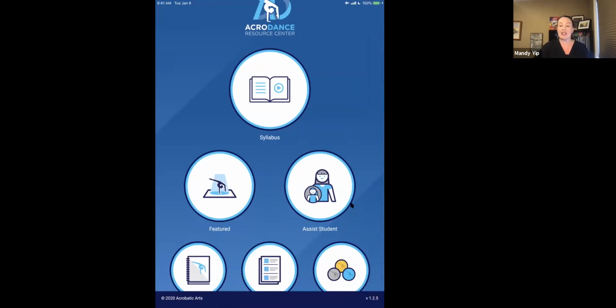Assist Students allows you to record your dancer and then compare them with the dancers that are in our syllabus to see whether or not the technique is on. If you're having a hard time understanding why that aerial isn't quite happening, videoing your student and having our student right beside them or even overlaid on top makes it really easy for you to spot those technical errors.